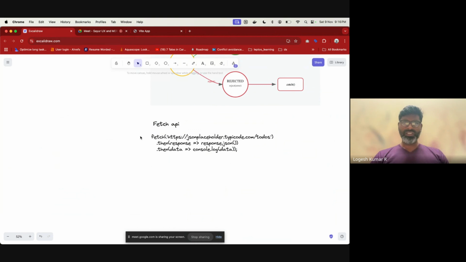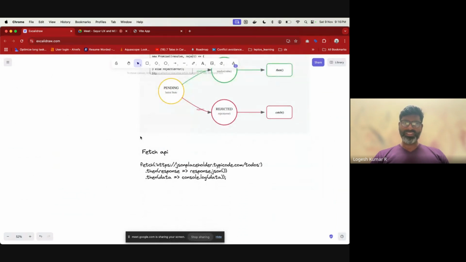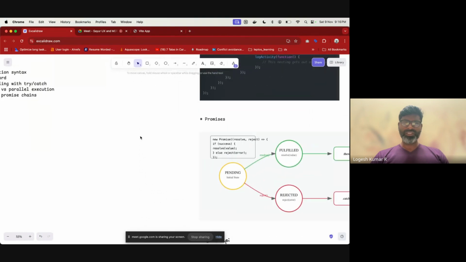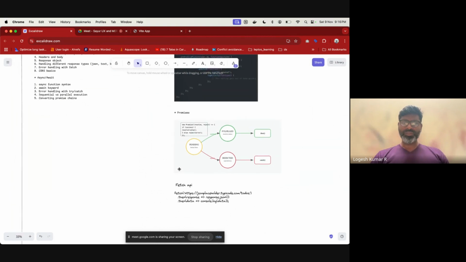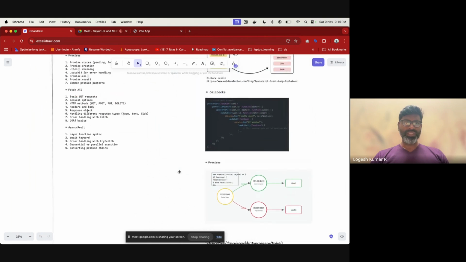We have spoken about the fetch API. And I have even written an article on fetch API in Medium. I will share that article as well, like how fetch API handles the responses and what else you can do with fetch API. I will share that in the group as well.